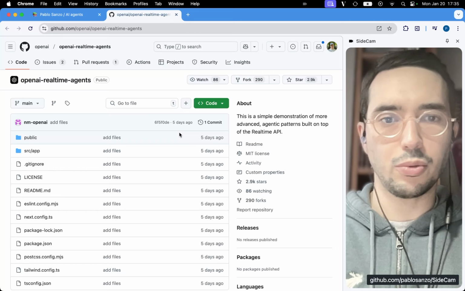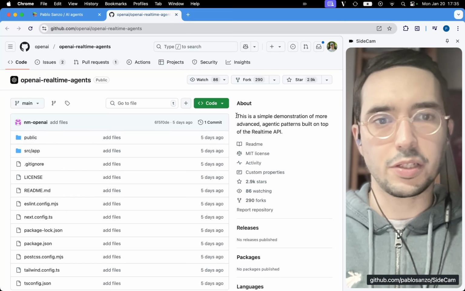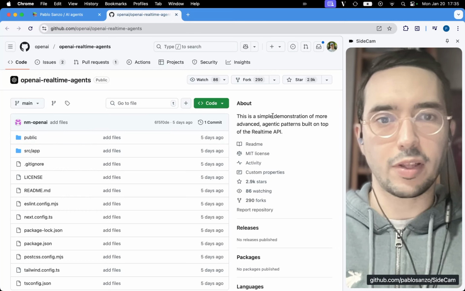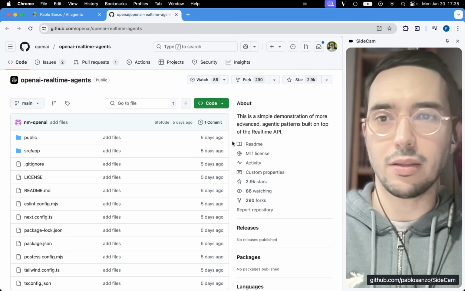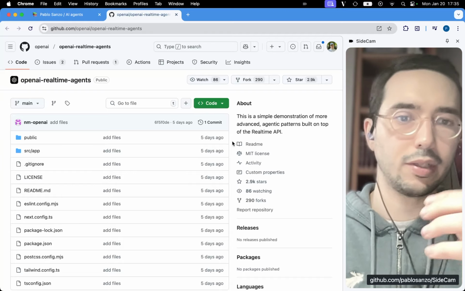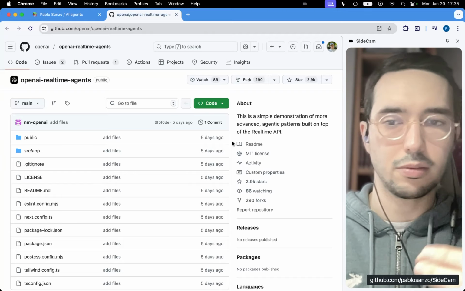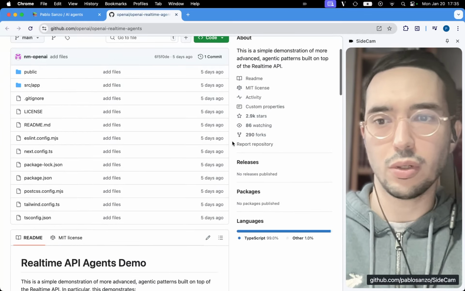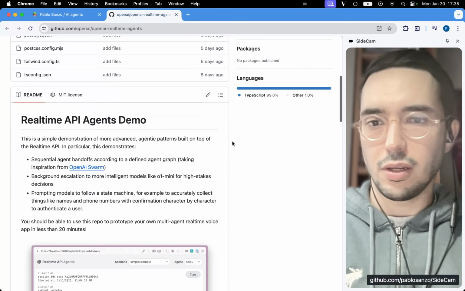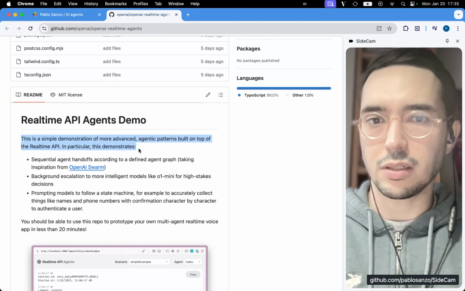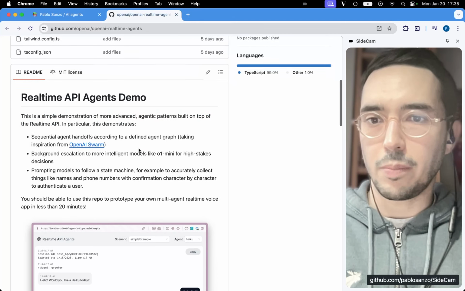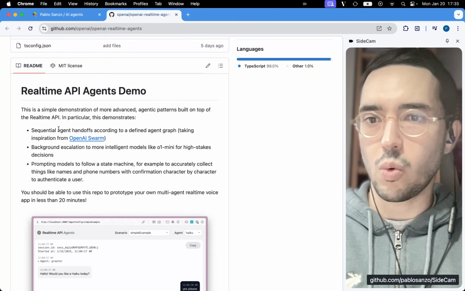So let's explore together. It says this is a simple demonstration of more advanced agentic patterns built on top of the real-time API. The real-time API from OpenAI is one that answers almost immediately to new requests. So let's see what we have here. It says this is a simple demonstration of more advanced agentic patterns. In particular, this demonstrates 1.